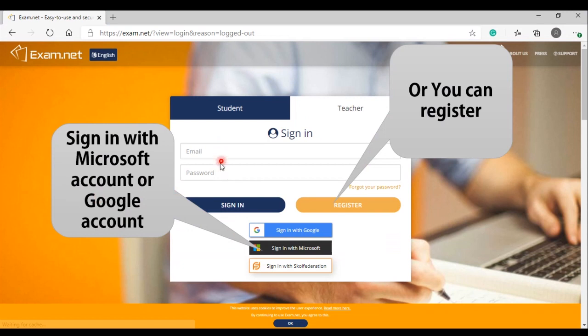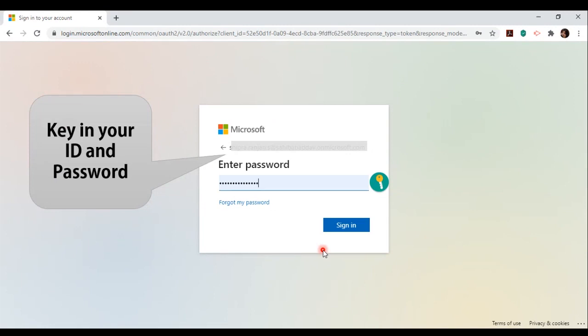On this page, you can either register as a new joinee by clicking on register, or you can log in through your Google account or Microsoft account. I will be logging in with my Microsoft account. Type in your Microsoft ID, which is your school's Microsoft ID, and your password, and click sign in.